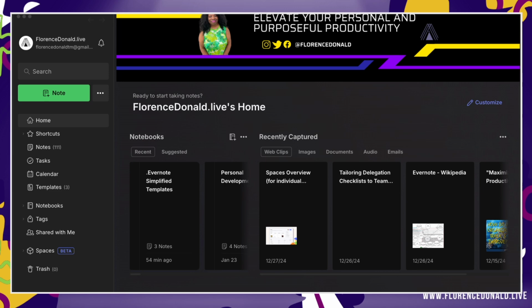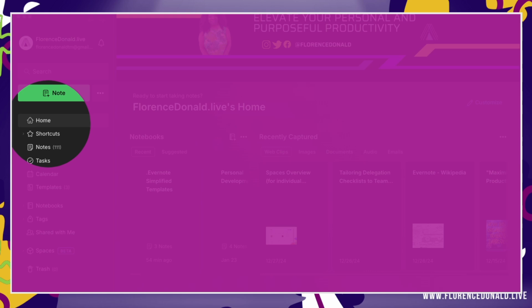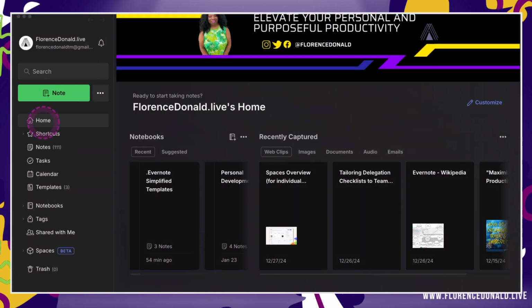Okay, here we are. We are on the computer and we're looking at the Evernote home screen. So that you know how I got there, in the sidebar, the first option is Home. You see it highlighted here. Click on it and it'll bring you to your home screen. Let's walk through what we're seeing and then we're going to get into customization.